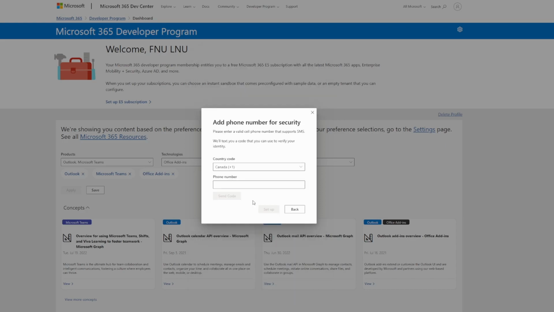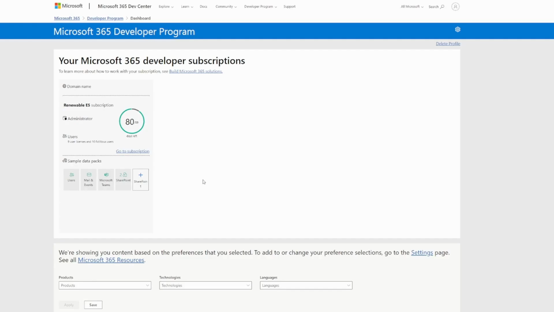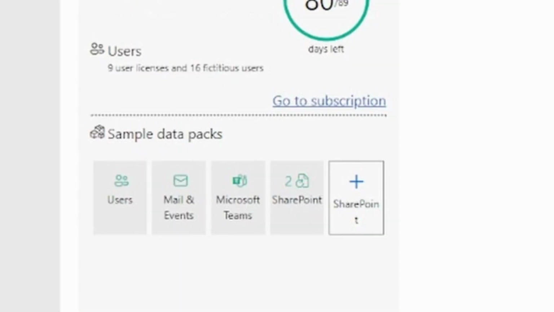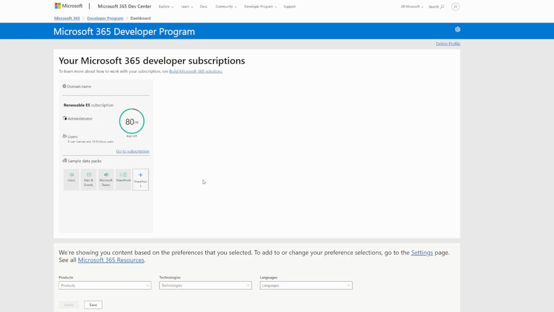Once we hit continue, we'll be asked to provide a phone number for security. So make sure you provide a valid phone number, as you'll be getting a text message which you'll have to verify. Once you've successfully verified your phone number, you'll be presented with this dashboard. And if you want to add your sample data packs, you can select them over here at the bottom.